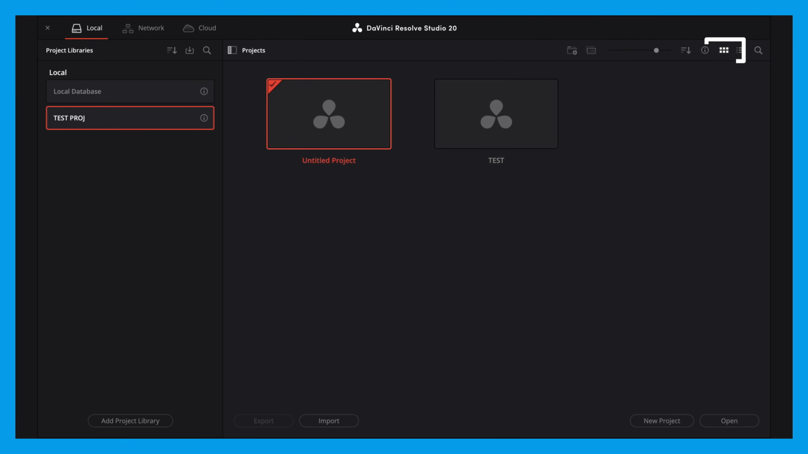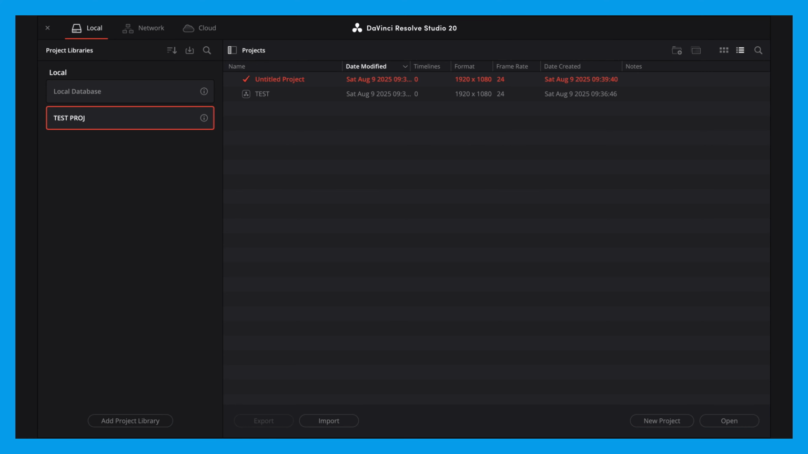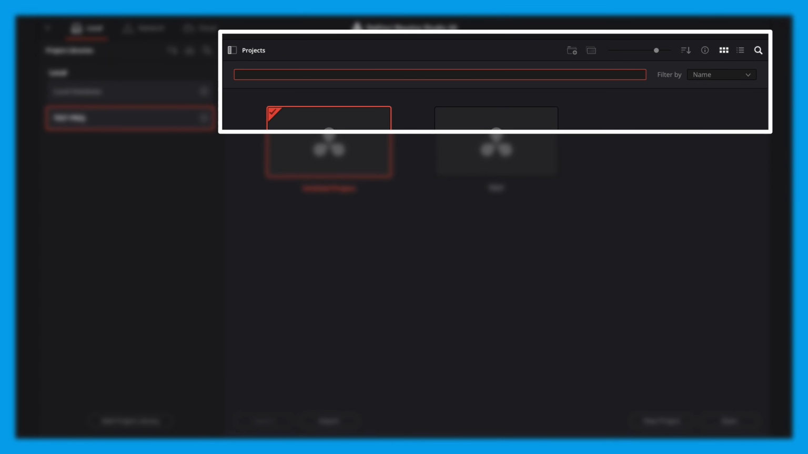And then we have two icons, thumbnail view and list view. Switch between a grid view, which is thumbnails, or a list view, which is compact rows. And finally, we have the search and filter. In the search bar, you can search projects by name and then filter results by name, format, or notes.